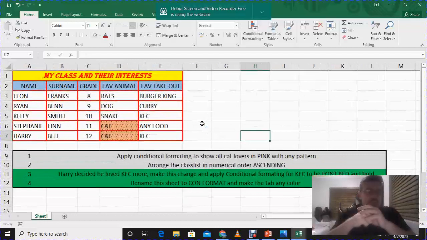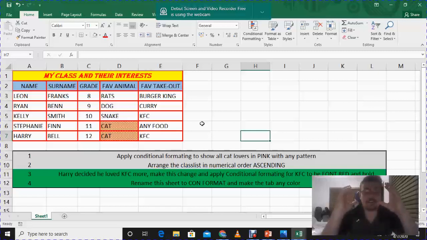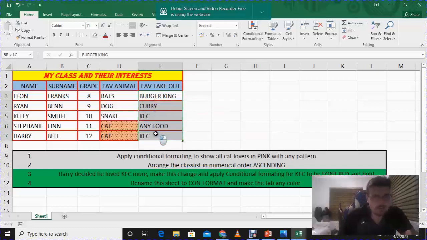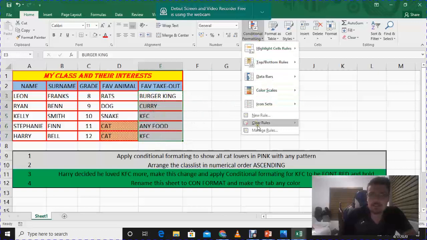Okay, so Harry is now a KFC lover, and we need to apply conditional formatting to the food column so that the KFC guys are in a red font and it becomes bold. So how do I do this? I select the people that have chosen food: Burger King, Curry, KFC, any food. KFC. Conditional formatting, new rule.